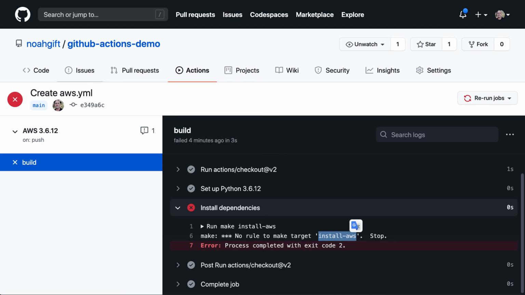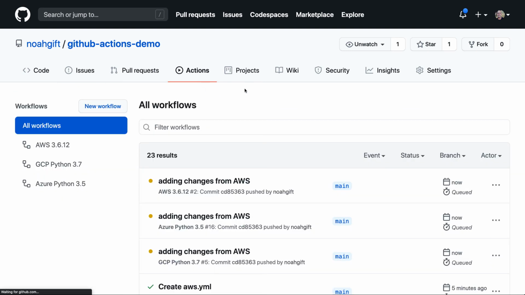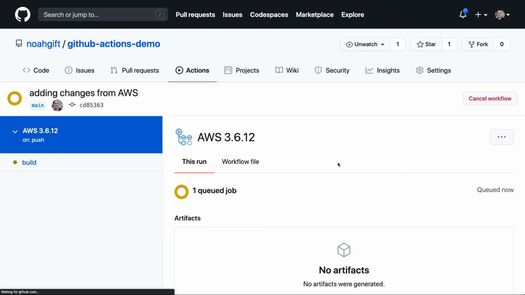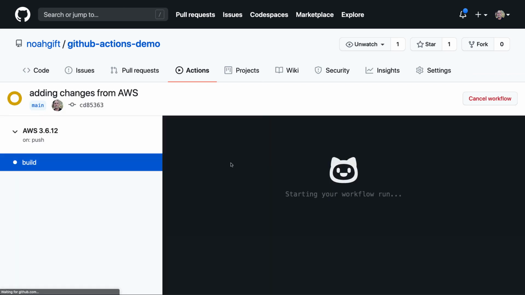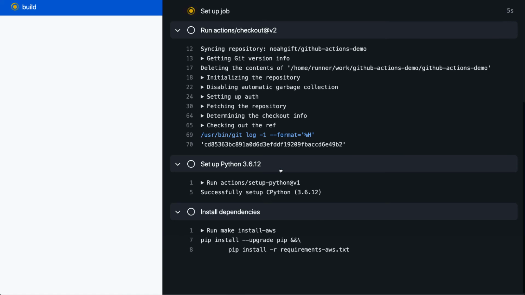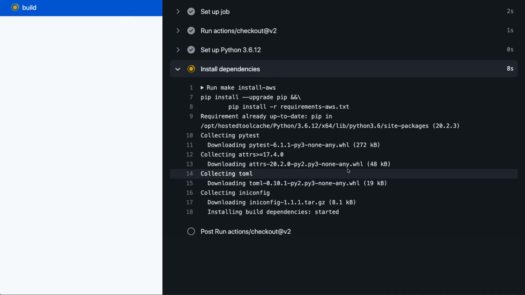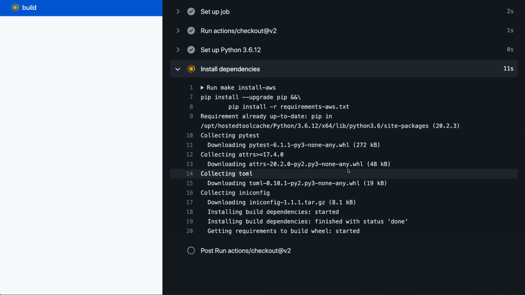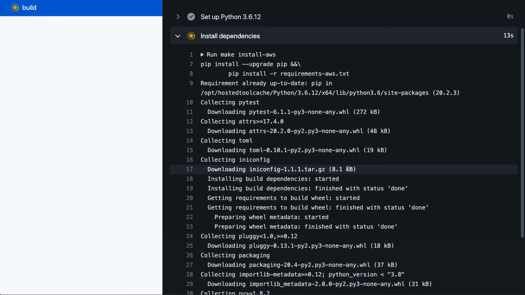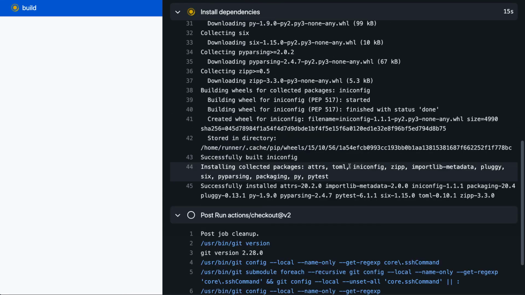All right, we go back here, we look at these actions. We know that 3.6 here. Will this work? Now, there is one difference in this environment: this is Ubuntu, and the AWS environment is running essentially Red Hat Linux. So that could be a factor, but let's see if this blows up. So that is appearing to work.